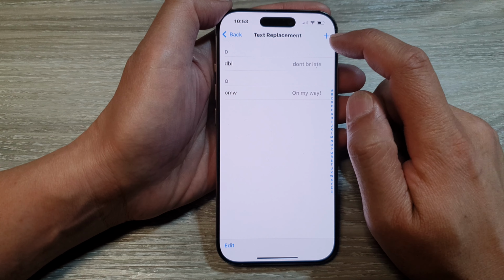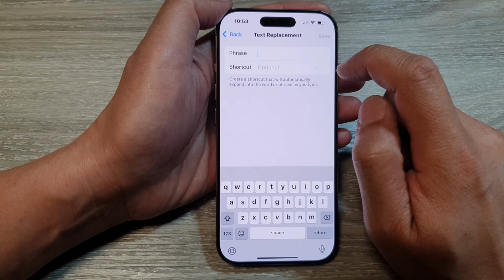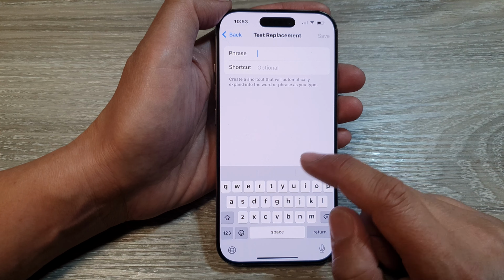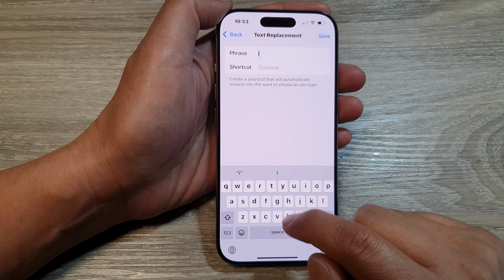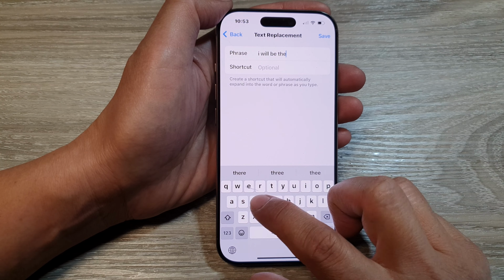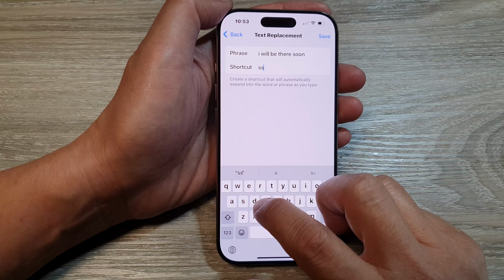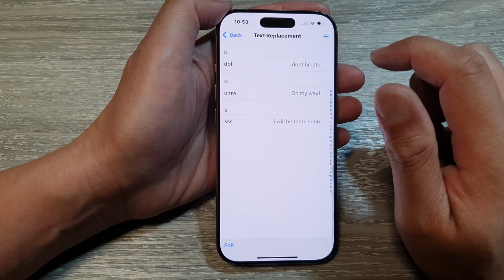And in here, to add in more text replacement, tap on the Add button. And then you can add in the phrase. So say I will be there soon. And then say the shortcut will be SSS. And then tap on Save.